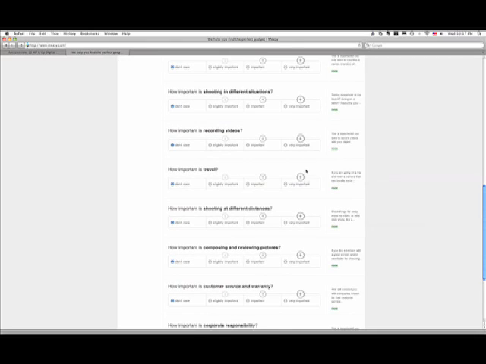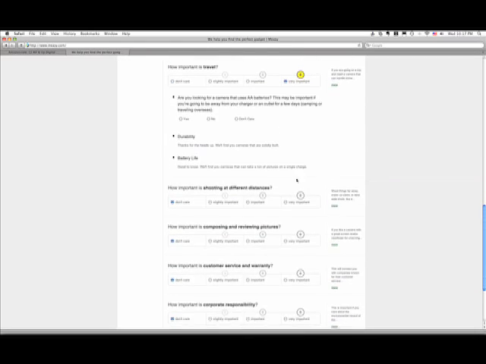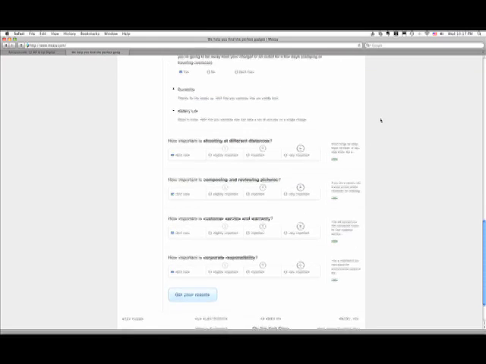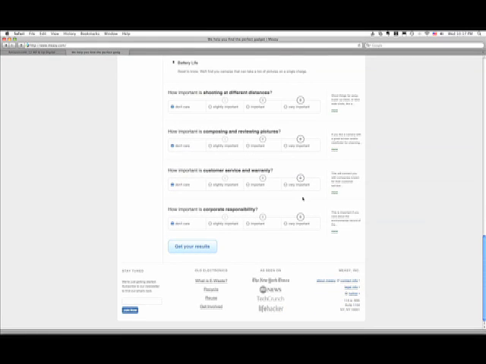And going down, travel, again, very important since we're going on a trip. And here's a really cool question. Are you looking for a camera that uses AA batteries? This may be important if you're going to be away from a charger or an outlet for a few days. So yeah, I'm actually going to be in a tent for 2 weeks, so this is important to me. And right there, a question I wouldn't have thought of saved me from running out of battery on my trip and not being able to capture the rest of it. Number of other considerations, but for now we'll just use these to get our results.